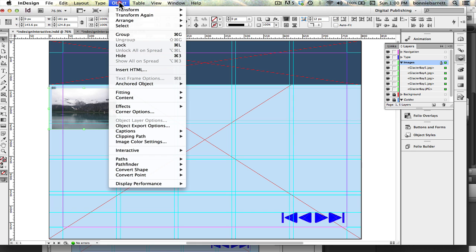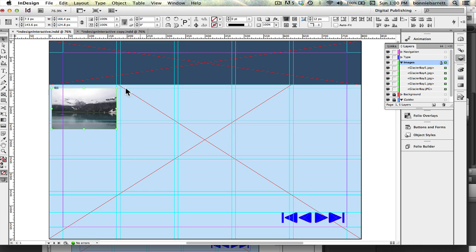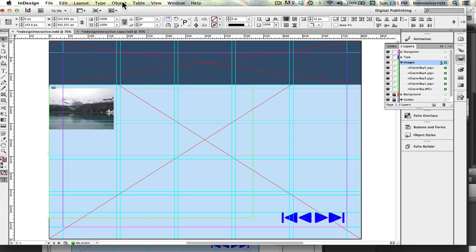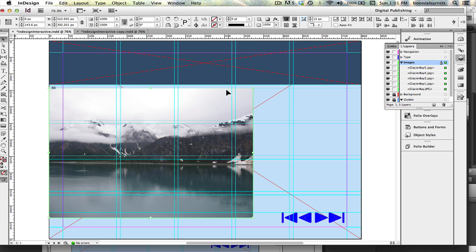Then I'm going to choose Object, Fitting, Fit Frame to Content. Scooch that up there. Now, making sure they're all still selected, if I hold down my Shift key, I can drag that out, I think, maybe to there. Then I just go to Object, Fitting, Fill Frame Proportionately. Okay, that looks great.